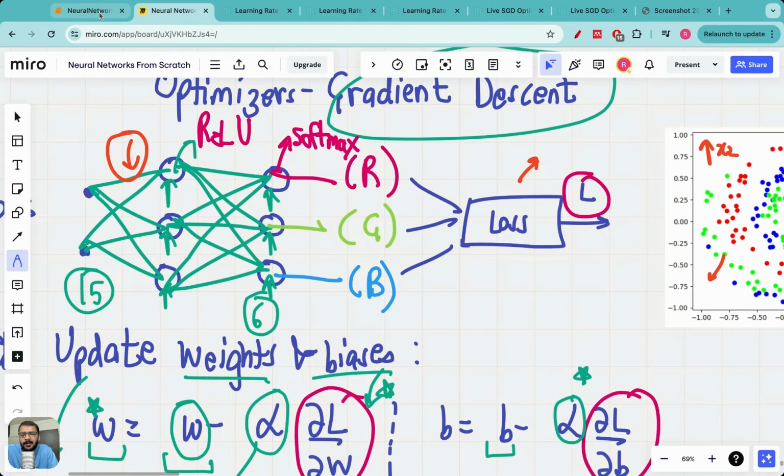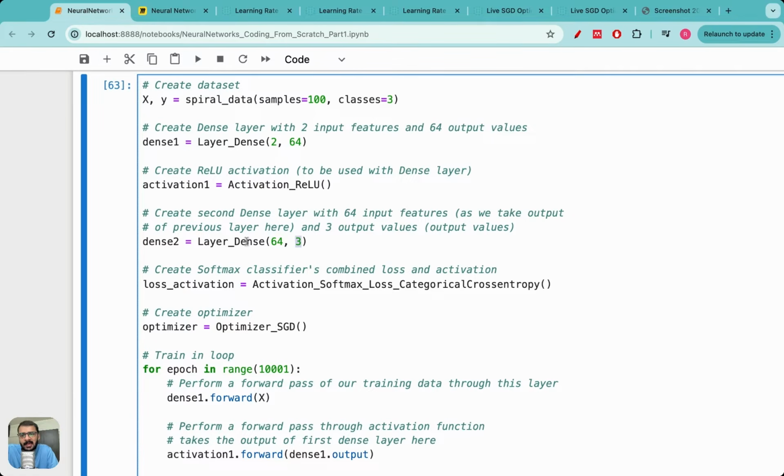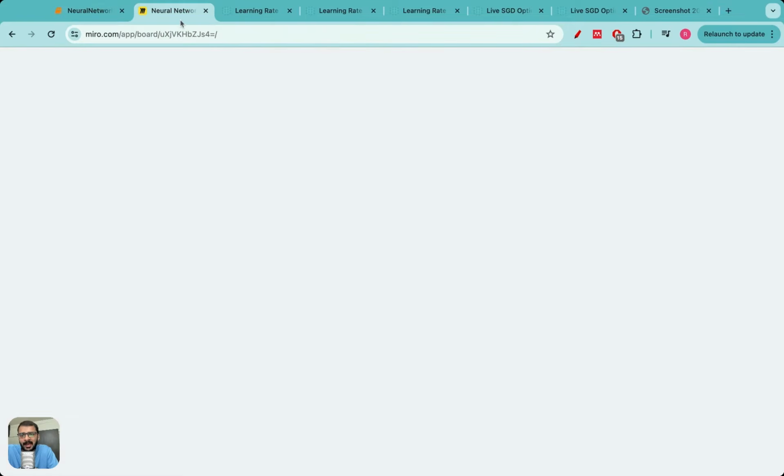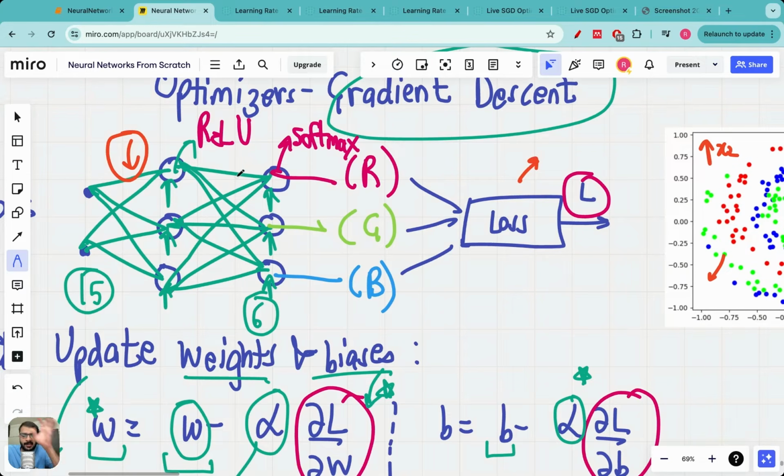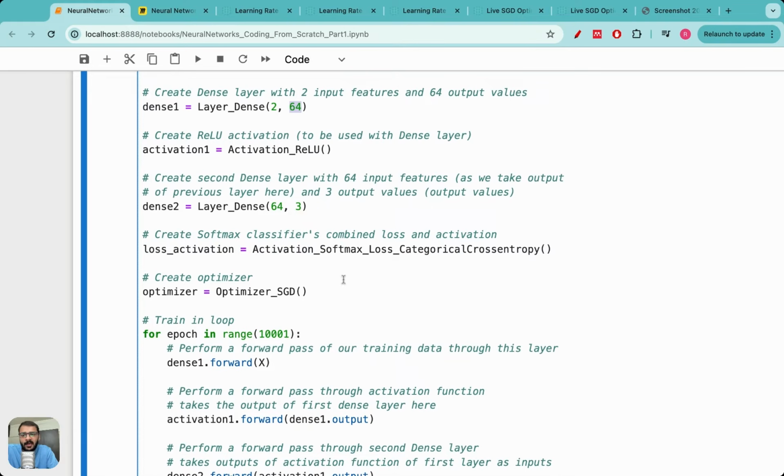So remember that this layer dense class, the first argument is the inputs to those particular neurons, and the second argument is the number of outputs. So in the second layer, you see, the second layer will receive 64 inputs and we will have 3 outputs, because we'll need to classify whether it's R, G, or B.